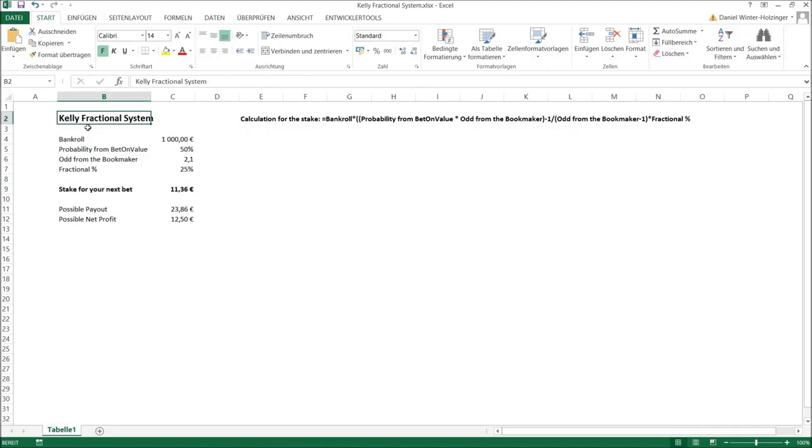And the idea of the Kelly fractional system is that this is a bankroll management system where you cannot go broke if you do it in the correct way. Here are some points necessary that you see, for example, the bankroll and the probability, which BetOnValue shows us that a situation will happen, then which kind of odd we get offered from our bookmaker, and which kind of fractional system we want to use. Let us show first with 100% for better understanding. And then you have here the stake for your next bet.